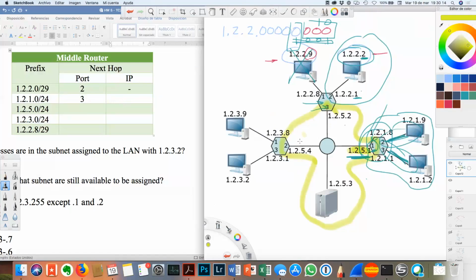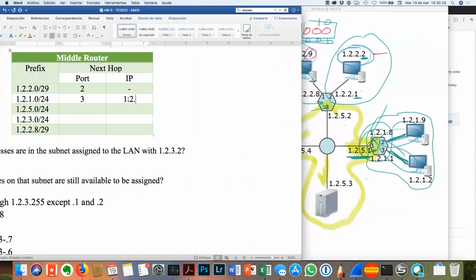And when ARP goes out, it's going to go here and here and here. And this guy's going to answer with this hardware address because he has that IP. Make sense? Okay, this is not a question about ARP, but I'm just going to try to reinforce that for you.